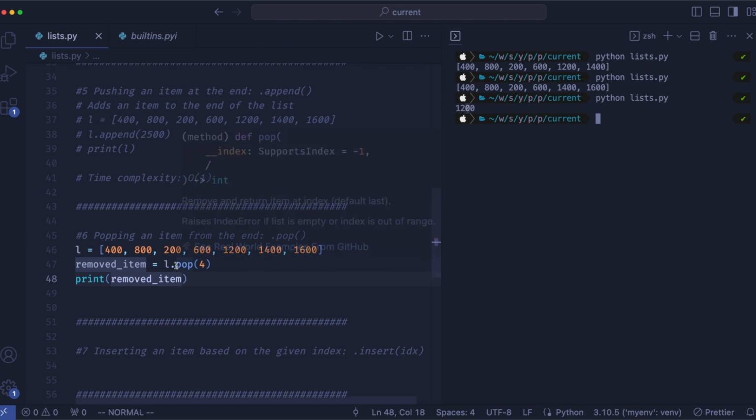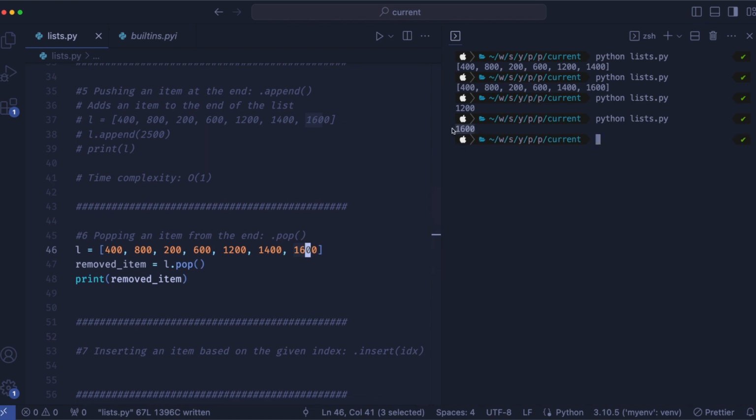Now, what do we know extra about pop operation? Pop operation actually removes an item from the provided index, and it returns that particular removed item as well. If I don't give anything here, then it is going to remove the last item from the list, and it is also going to return that removed last item. You can see that now it has returned 1600. So I hope it made sense that pop operation by default removes the last item. It returns the removed item as well. Also, if provided any index, it is going to remove the item present on that particular index. And of course, it is always going to return the removed item.